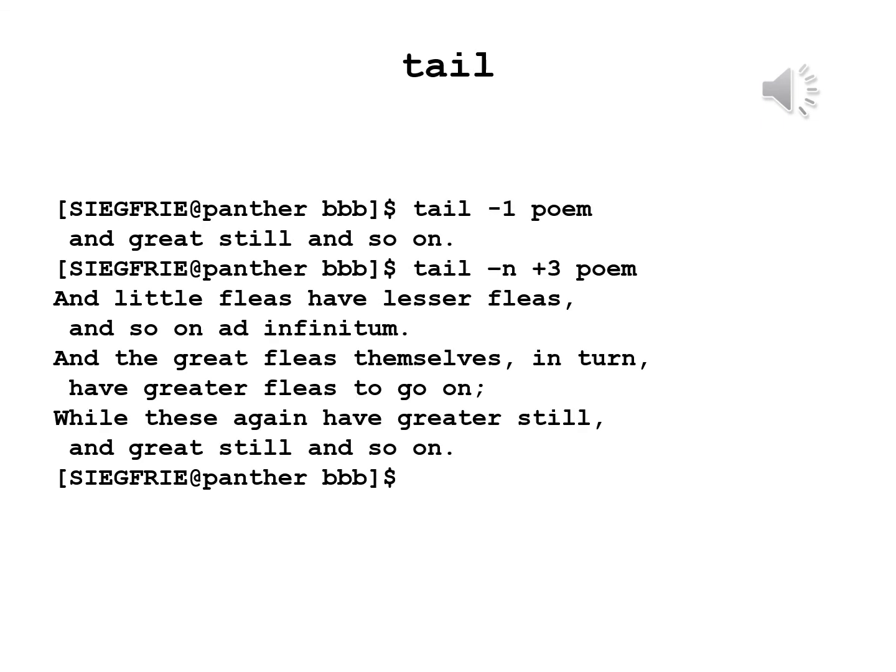Tail normally prints the last 10 lines of a file, but if you write tail space -2, it will print only the last 2. And that can work for any number as long as you have that many lines in the file. Tail space -n followed by a number also works. Tail space -n space 3 will print the last 3 lines. But tail space -n space +3 will print the file starting at line 3. It's a handy little tool.